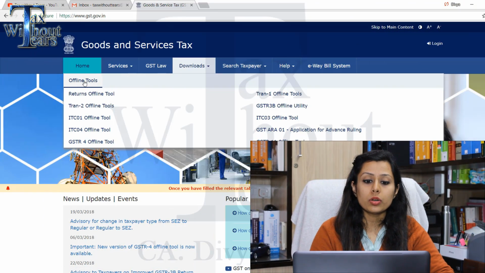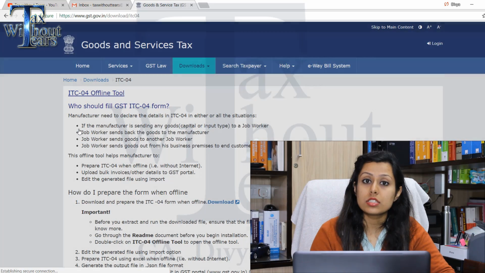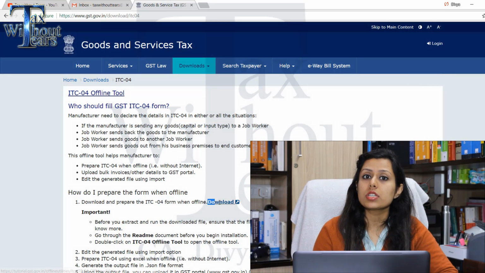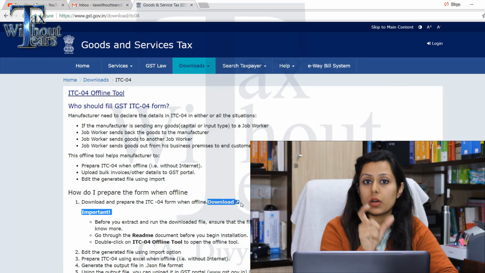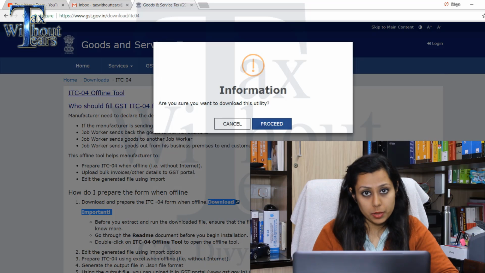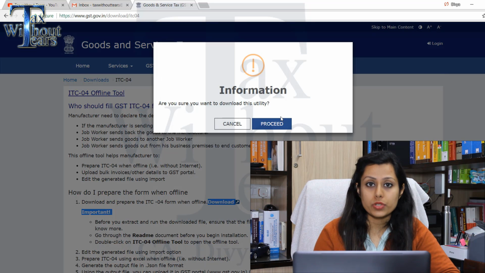So how do we download the utility for ITC04? On the portal itself, in the download options, go on to the Download tab, then Offline Tools, and then the ITC04 offline tool. Then this interface will come up. Almost after half the page, we have the download option. Click on download and a pop-up will come up. In this, click on proceed.